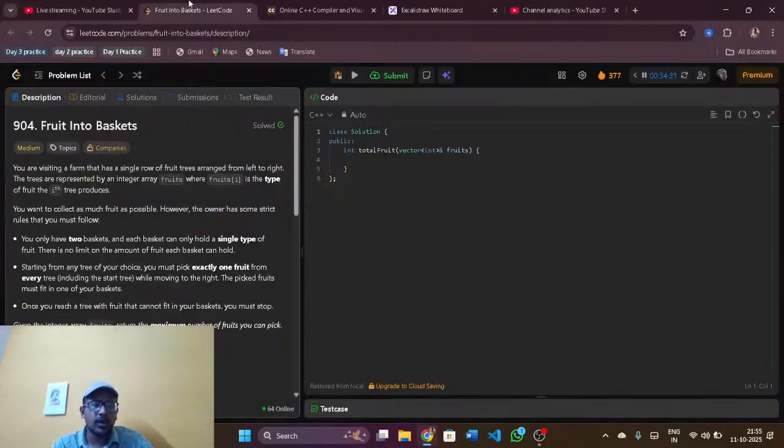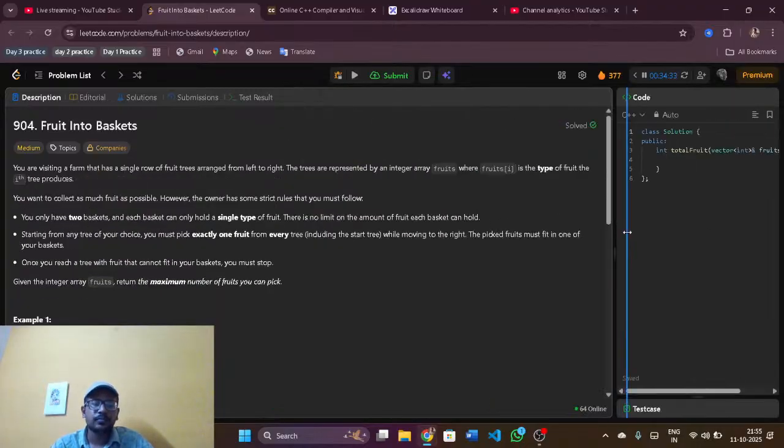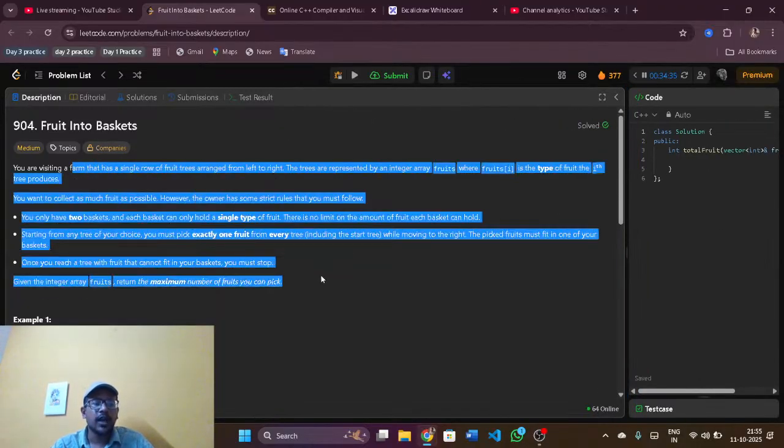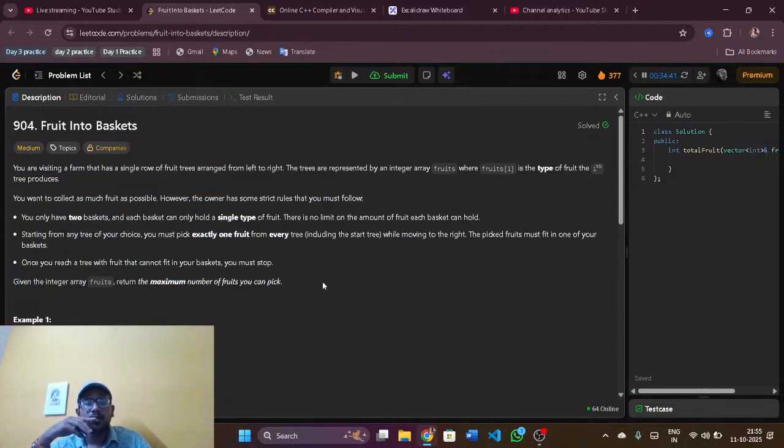Okay, fruit into baskets. Let me tell you, you are visiting a farm that has a single row of fruit trees arranged from left to right. The trees are represented by an integer array fruits, where fruits[i] is the type of fruit the ith tree produces. If you see, it is the type of fruit. You want to collect as much as possible. However, the owner has some strict rules that you must follow.